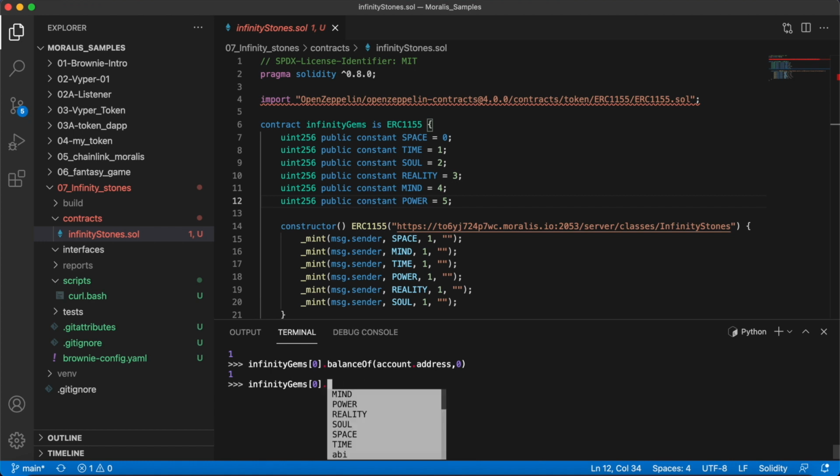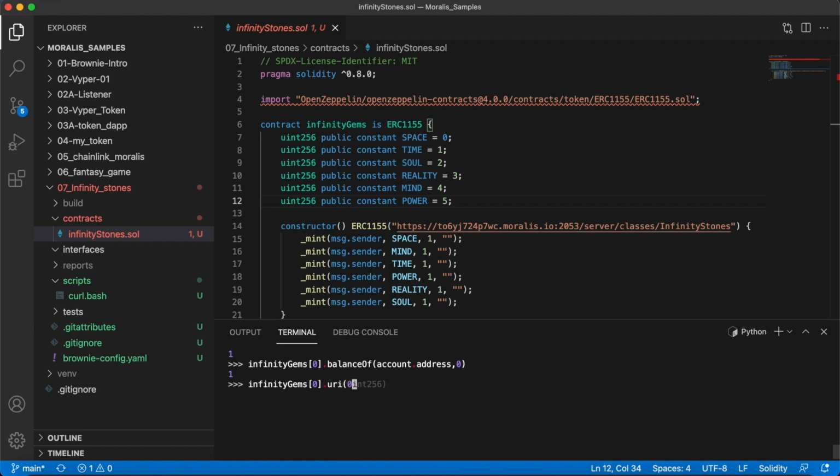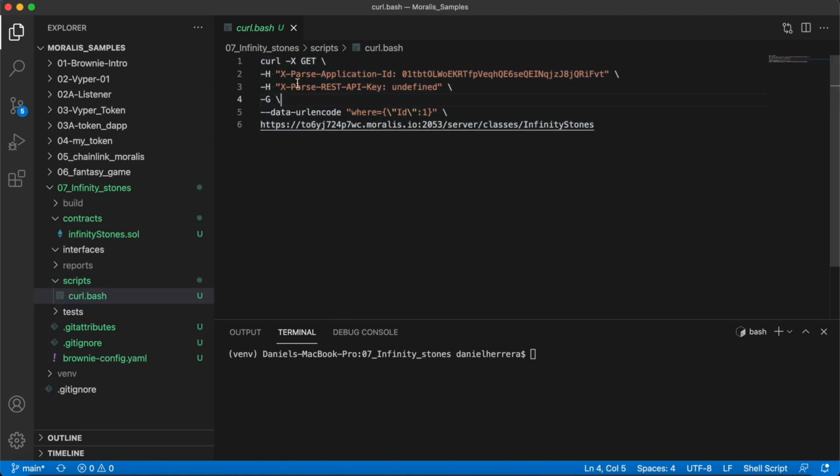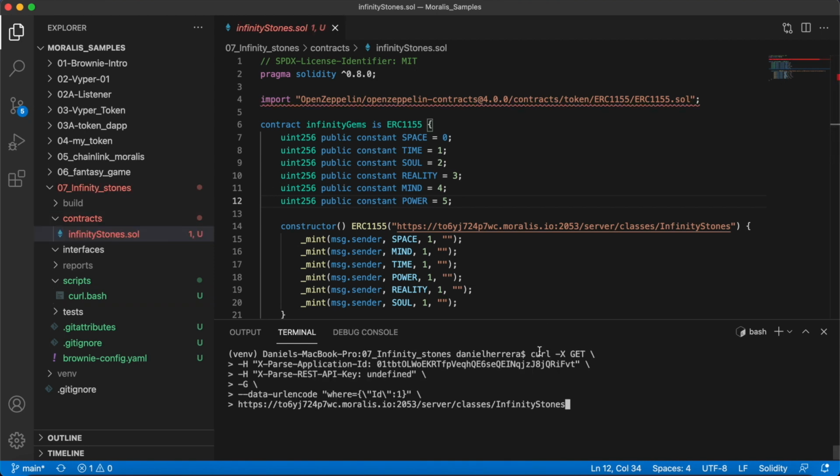So for that we do uri, and we have to populate it with one of the indexes. So let's put index 0, which is the space stone, and it is returning me here my URL for Moralis. We need to get the data for the space stone from Moralis, right? I already have the specific query that we need to run, and it is here for the number 1, which was the time stone. So let's paste it here, and this is something that you can get from Moralis when you go to the API settings. I get the number 1.